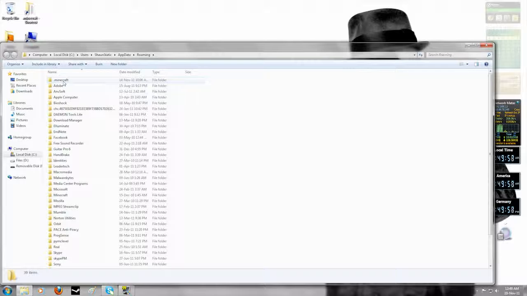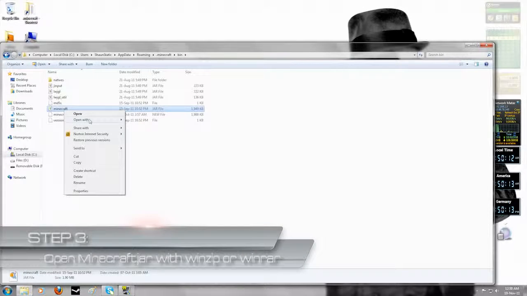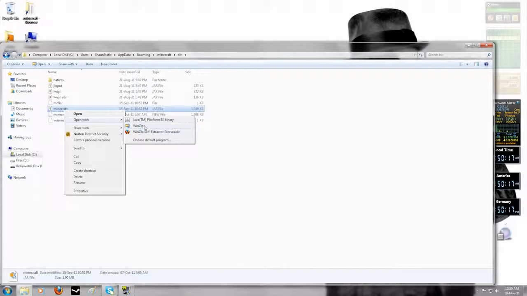You want to go then to your .minecraft folder, into the bin, and find your minecraft.jar. Now it might not have .jar after it, but you'll see over here in the type column that it is a jar file. Now you don't want to just double click this, you want to right click it, open with, and open it with some sort of an archiver program. So I'm going to use WinZip, but you can use something like WinRAR or the like.